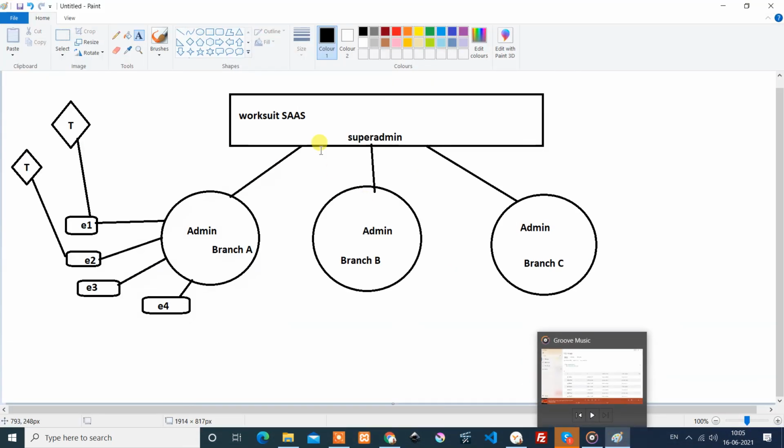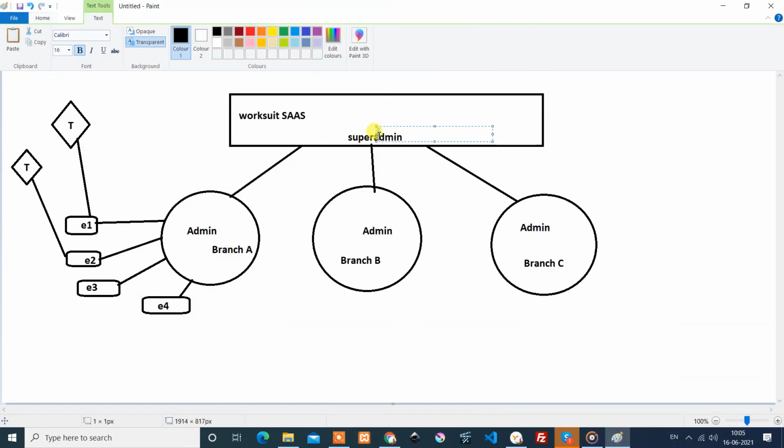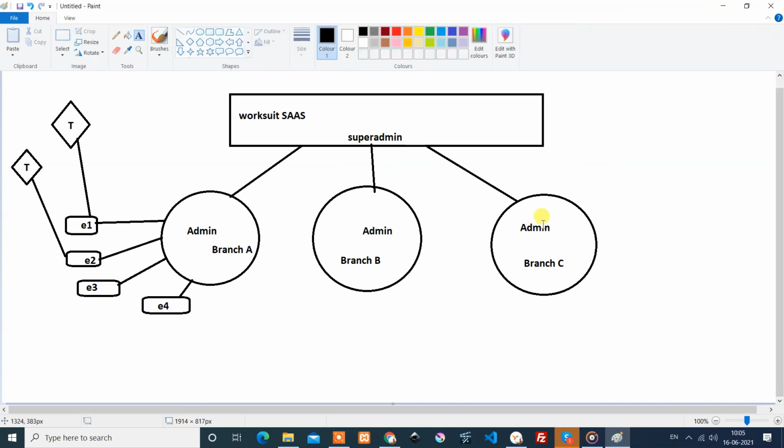So this is the hierarchy for the FAQ. If the super admin writes some FAQ, those will be displayed to the admin. And if the admin writes some FAQ, this will be displayed to the employees.